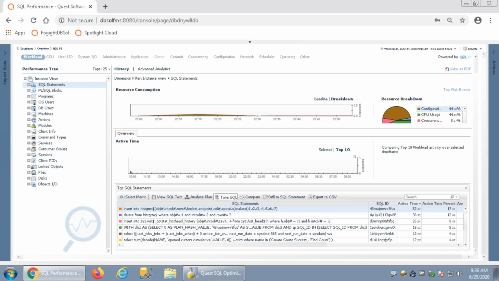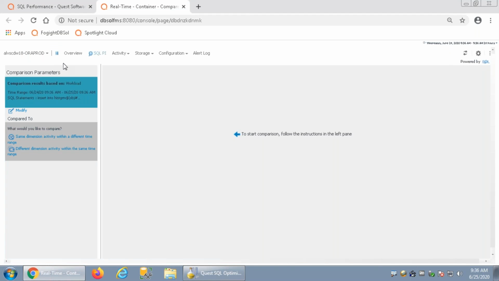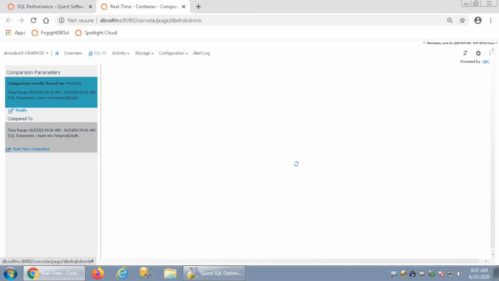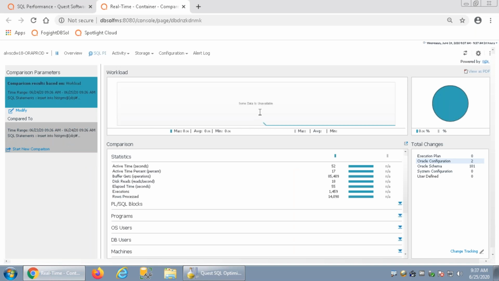So what you can do with Foglight is to run a compare. I select that SQL statement, and I'm going to compare the performance of that SQL statement in the time window that I had in the previous window that is selected. So there's my SQL statement, there's the time range, and I'm going to compare this same dimension in a different time range. I'm going to just select the day before, so this would be like before and after I tune the SQL. Running this compare is going to allow me to see the performance before and after.